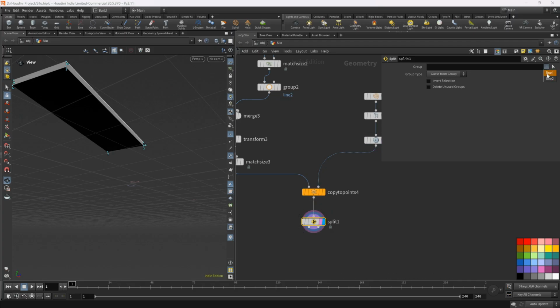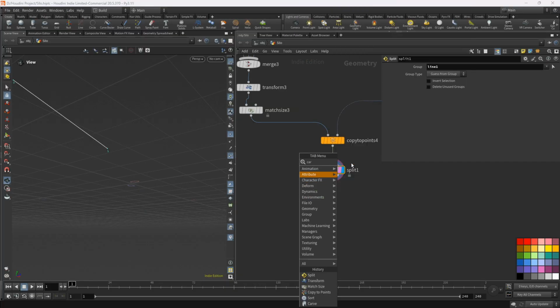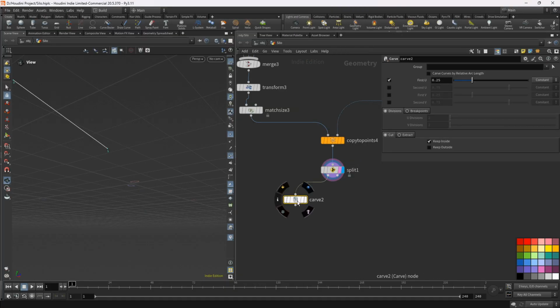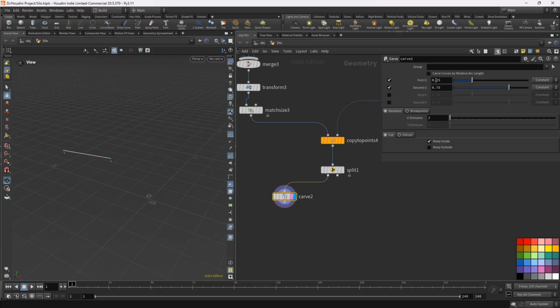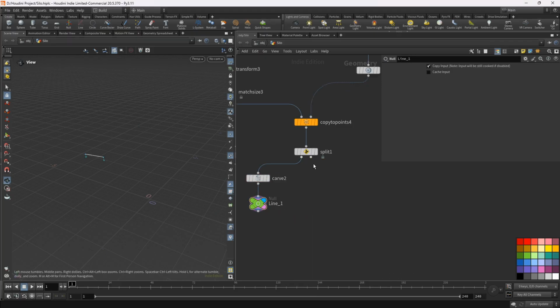And we'll select line 1. Let's add the curve node. And we'll add here 0.488. And for second U, we'll add 0.679. Here let's add a null node and we'll rename it to line 1.